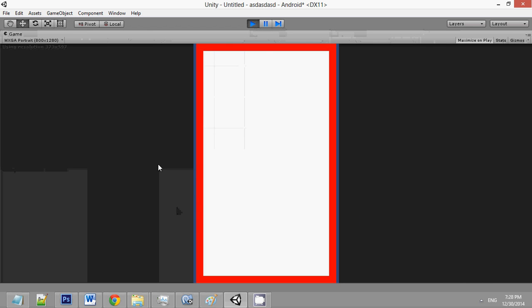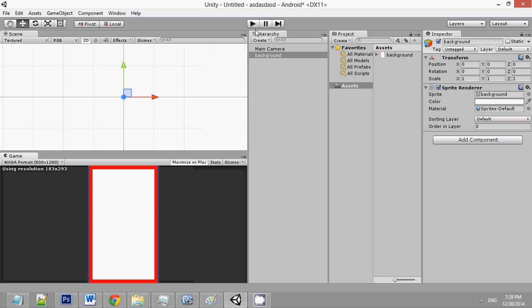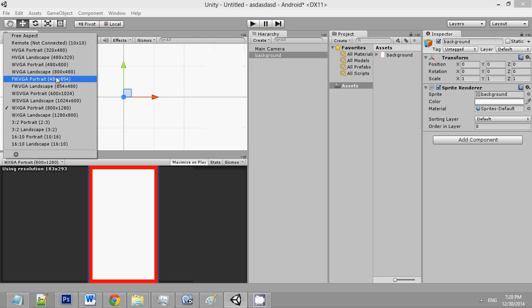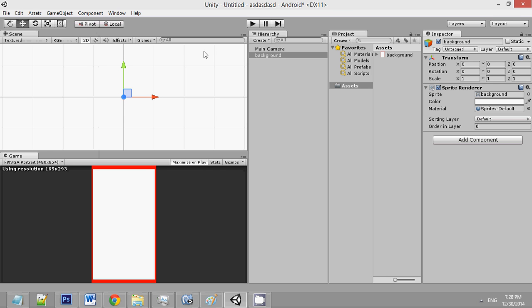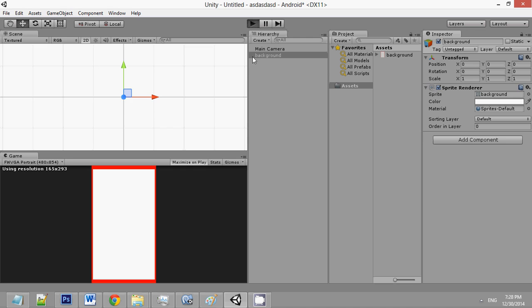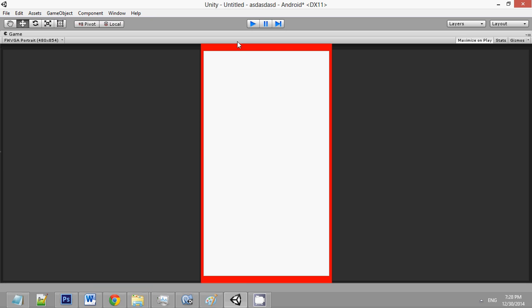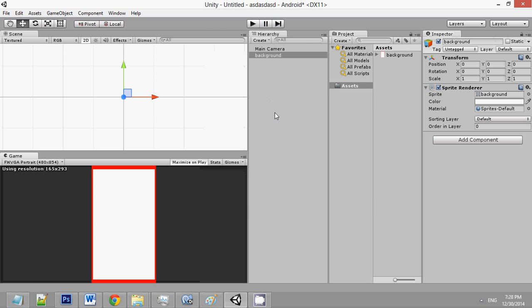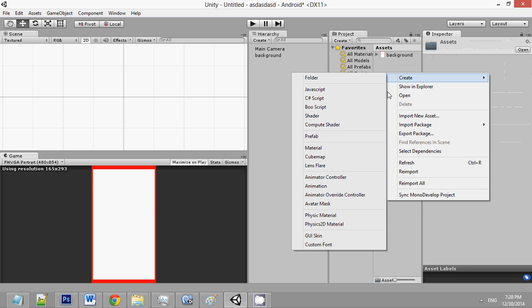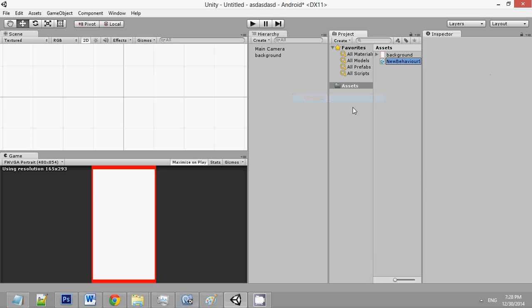As you can see, it doesn't fit the screen. Let's try it with another screen resolution. 480x854. Yes. As you can see, the line here is a bit smaller than the original one. Alright, so to fix this, we need to put some code. Create a new C# script. The screen adjust.